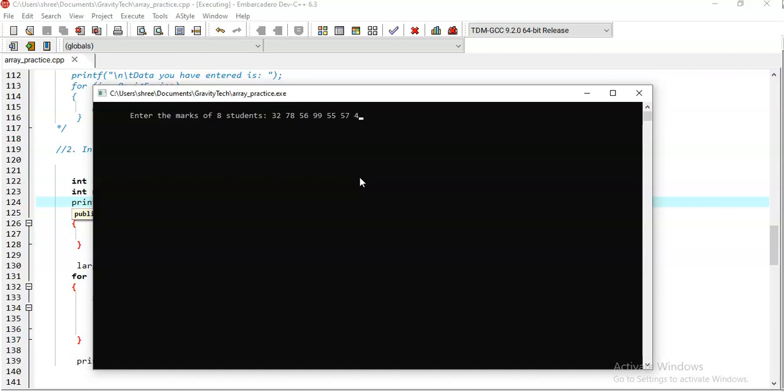Someone is failed. 34, 43. So see, 1, 2, 3, 4, 5, 6, 7, 8. So from this we have to find the largest number, the big number, which is one, that is 99. See, it says the largest number is 99.